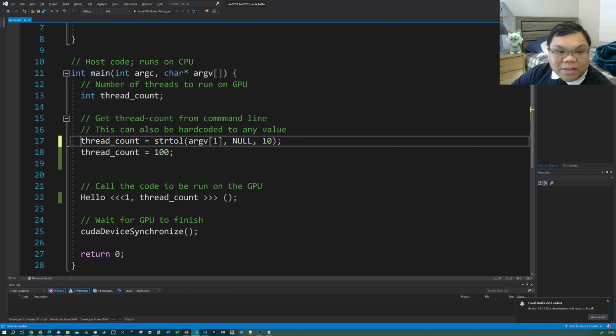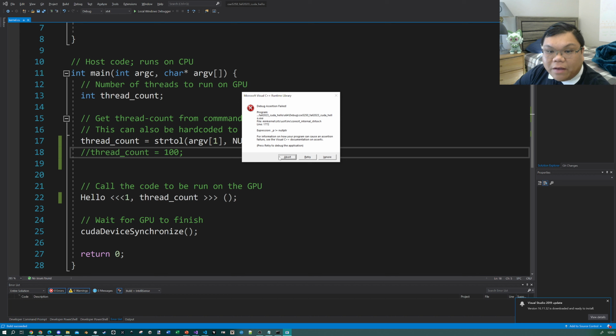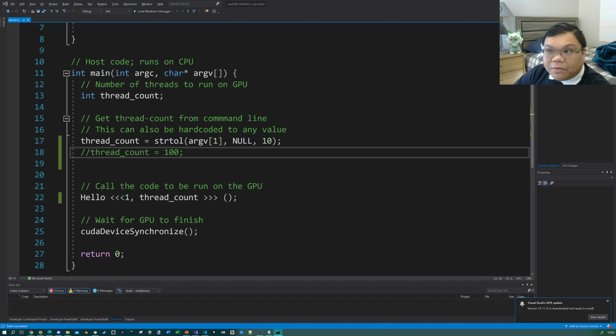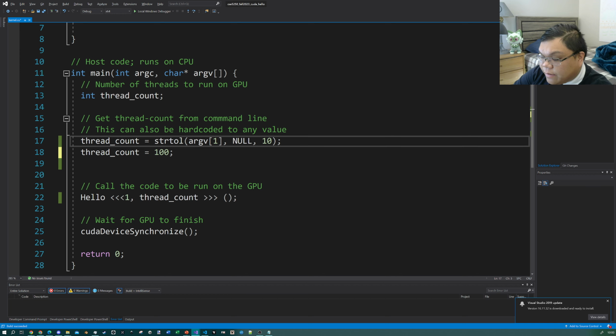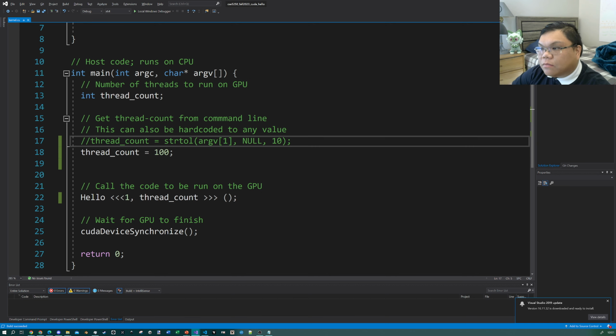Basically, you can comment this out. You can uncomment this line, comment out this line, and now the program is set up so that it must accept command line arguments. So if I run it now, debug assertion failed. This would be a seg fault on, say, a Unix system. So for our purposes, let's not do that. Let's instead hard code it so it's easier for us to run and debug the program. Hello world from threads 0 to 99, because numbering starts from 0.